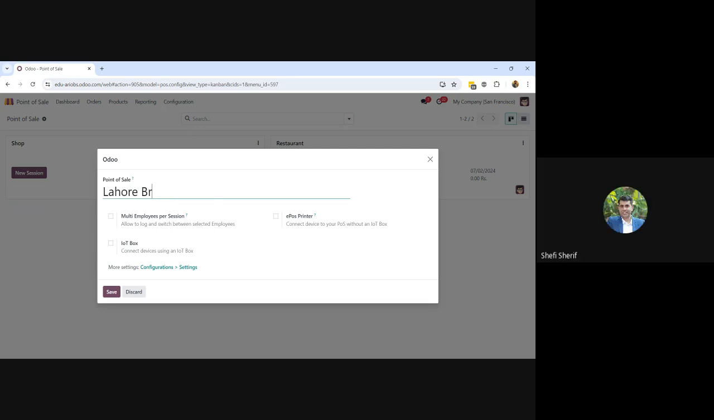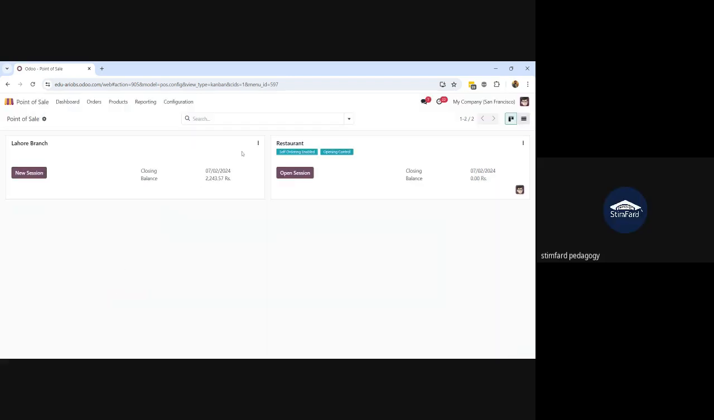Where did you click to change the name of the shop? I just missed that. Yes, the three dots on the card. Okay, fine. Perfect. So I have changed the name to the Lahore branch. So it's our Lahore branch.